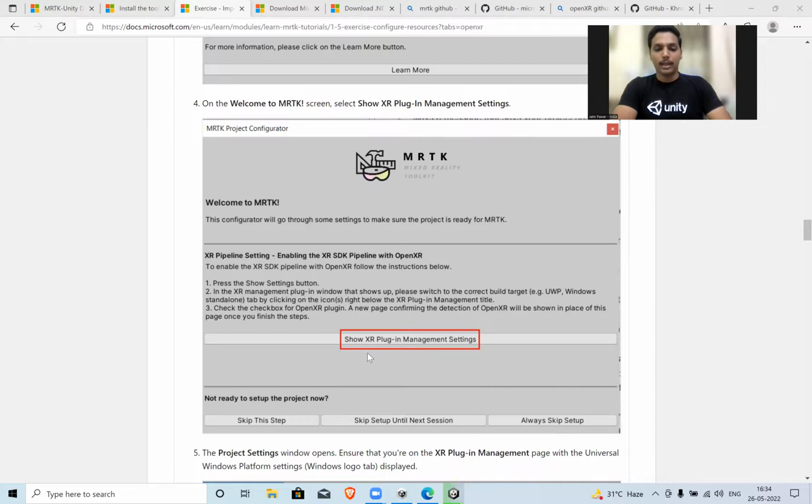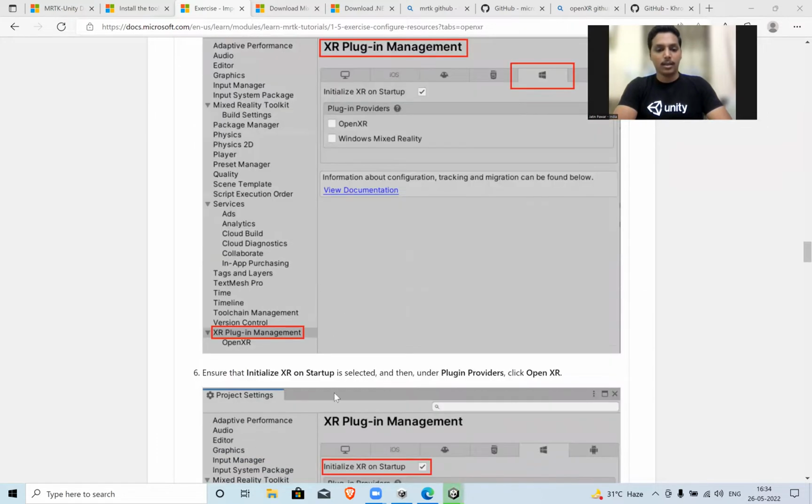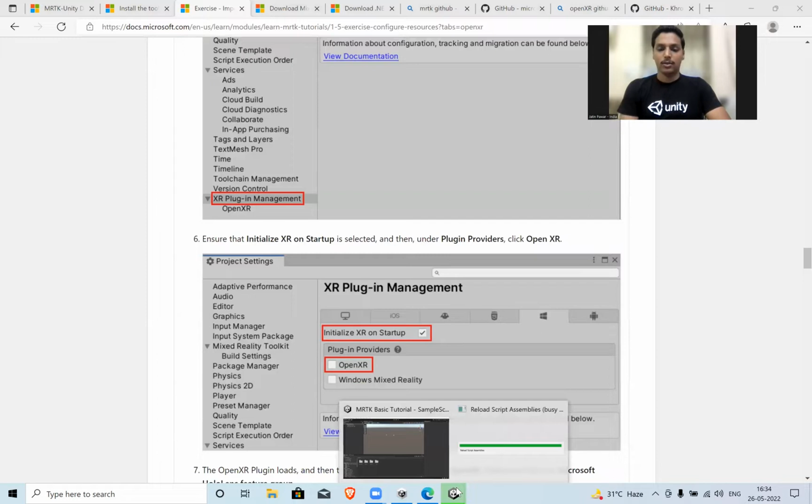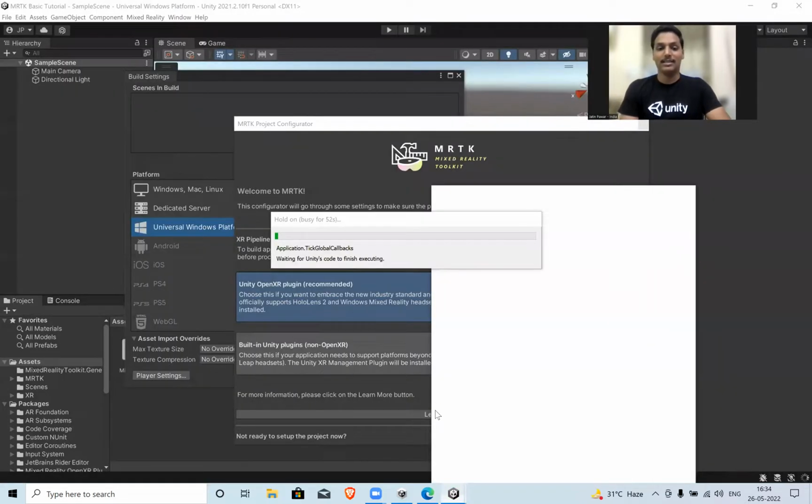So again, after XR plugin management, what we have to do is initialize XR on startup and then click on OpenXR. Just like in AR Foundation, we used to click on ARCore, right? When we are building for Android. So let it just import, yeah.